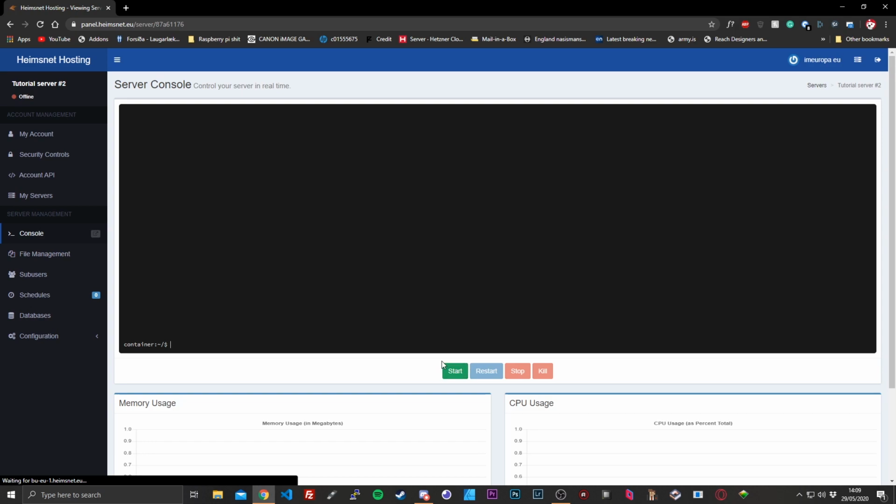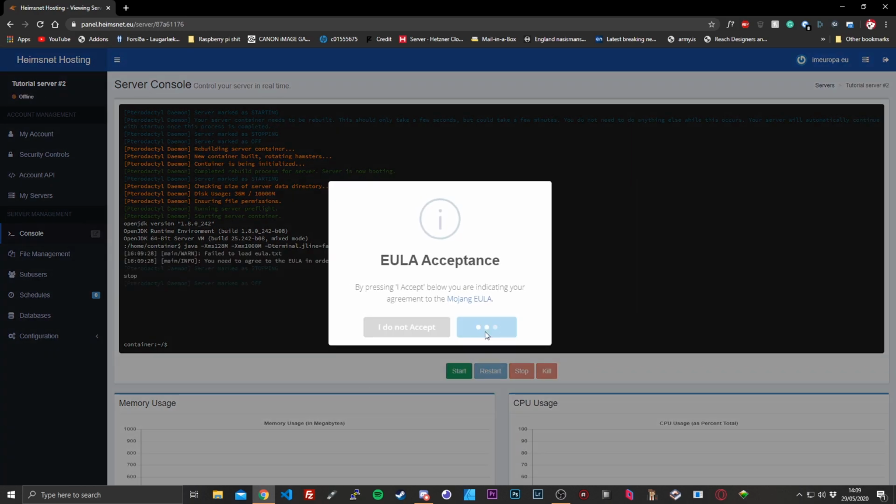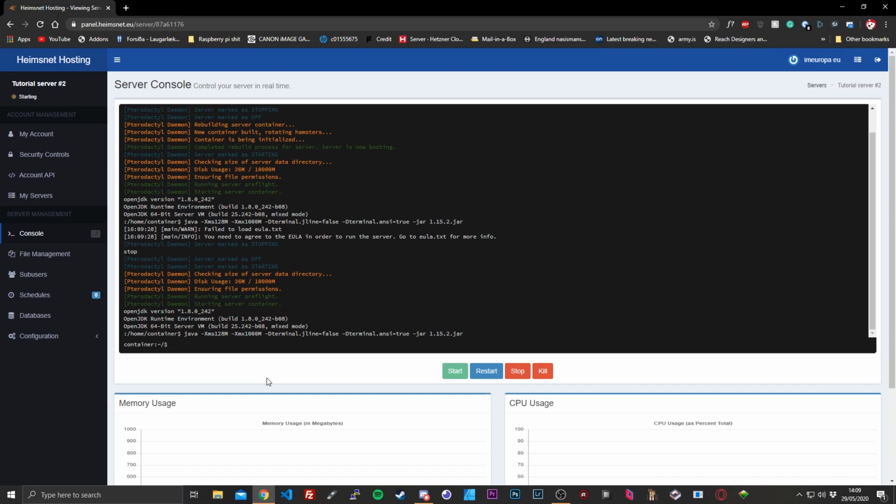Now we can hit start on the console page of the panel, and it should start. Accept the EULA. And there you go, you have your custom jar.